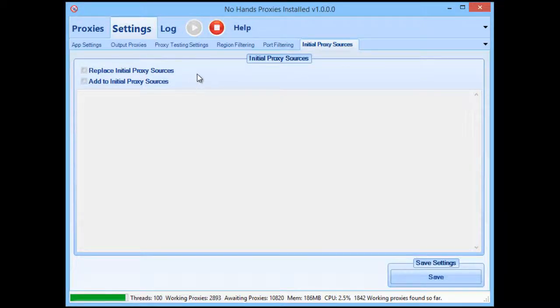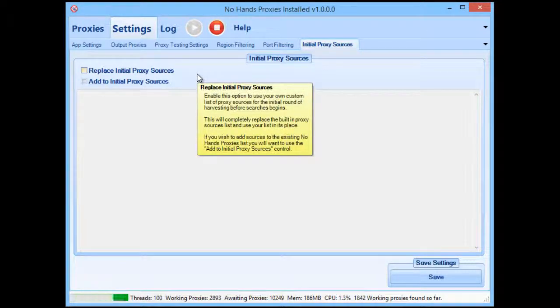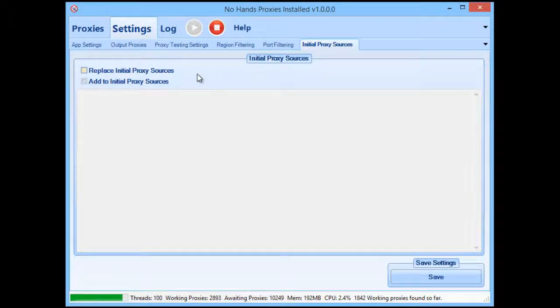And initial proxy sources. When you first load No Hands Proxies, the first thing it will do is download a list of proxy sources from our server, and then it will go to each one and download the list of proxies from each one of them, and then start checking those proxies. Once it's done that, it will then use the proxies that it finds to search Google, Yahoo, and different search engines to find new proxies to ensure that your list is different to everyone else's, and that the list of proxies that you're working from is fresh and up to date, and that you're getting more of the working proxies that you can.